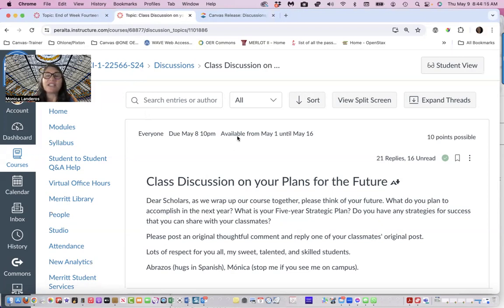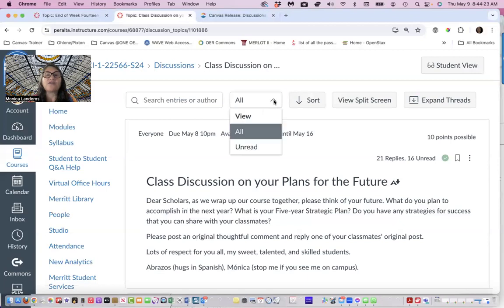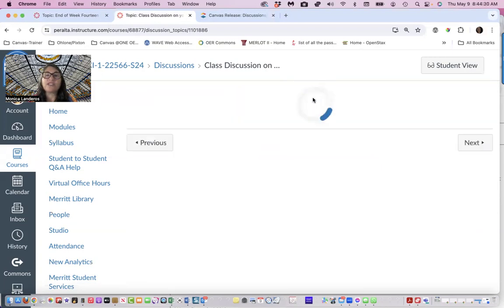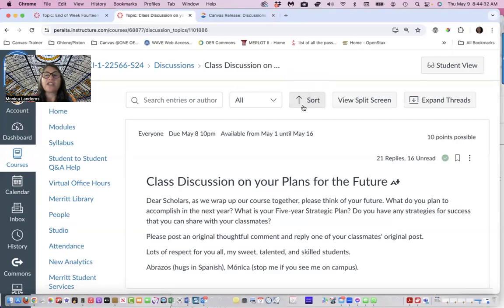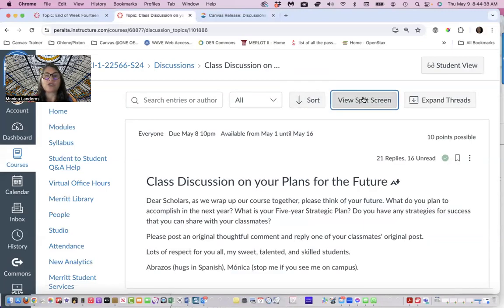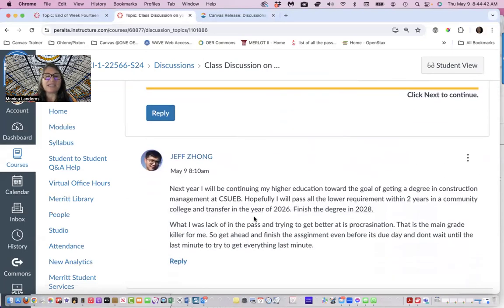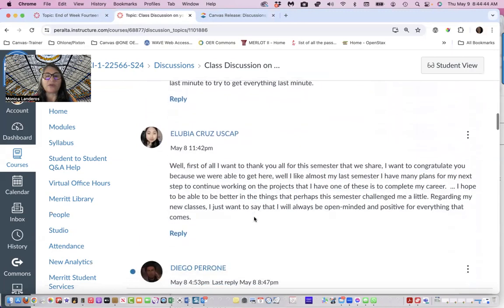The big difference here is that you will notice that you can search by author right at the top, so you don't have to scroll down to do that. You can view all or only the unread. You can also sort by newest first, or you can sort by oldest. That helps. You can also have a split screen. And what that does is it means that you can see the post and then the replies here.